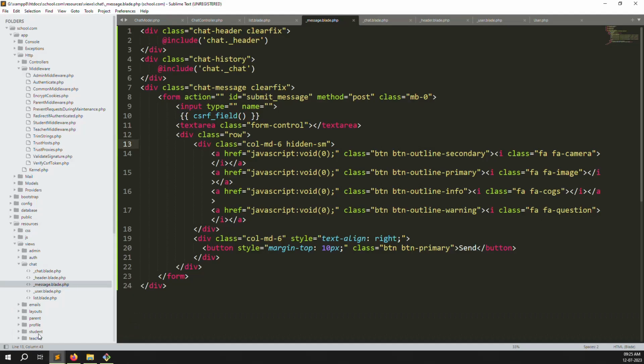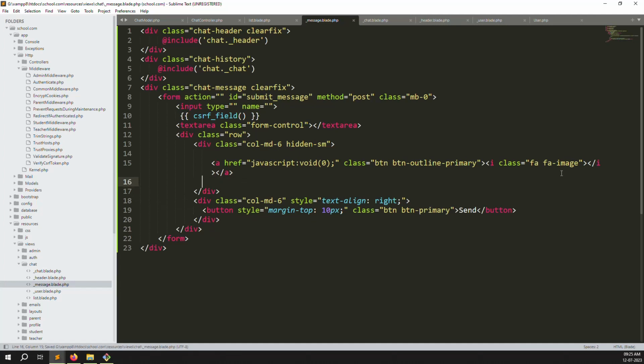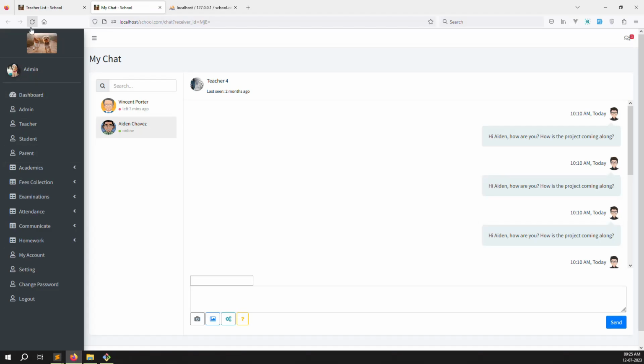But we need to remove some parts, like messaging we don't need, camera we don't need, image you can leave it, and question also just remove, leave only one, like app images, and you can make the margin top 10 px, so it looks better. Okay, so just go back again, refresh the page, so you can see it now proper.